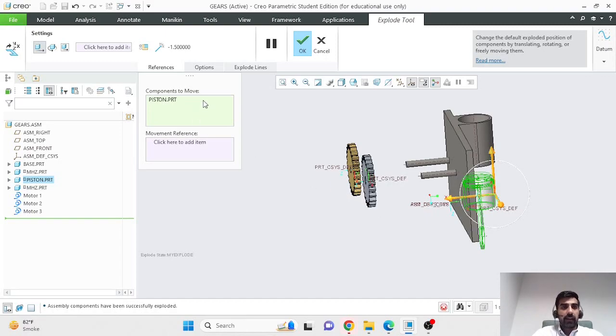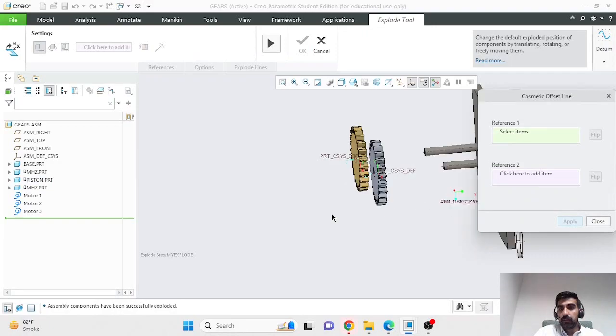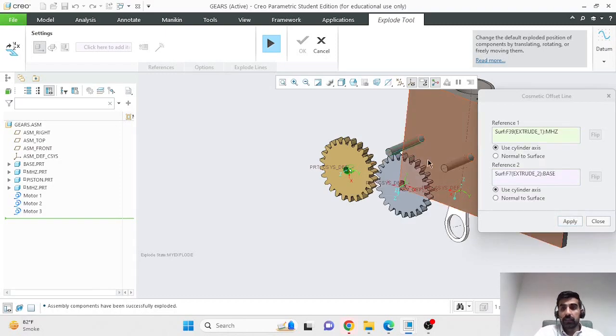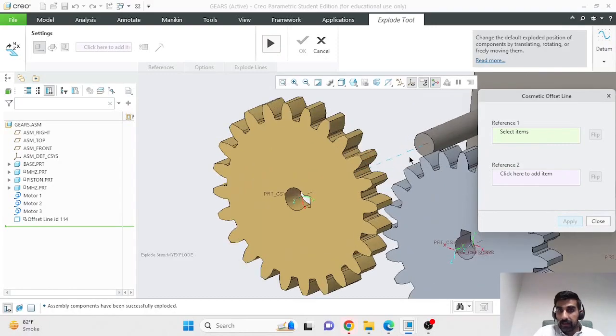Another thing that I can do is add connection lines. They're over here called cosmetic offset lines, and these are lines that can help us understand where individual parts were disassembled from, how they were exploded. So if I want the viewer to directly understand that this gear was removed from this shaft, I'll select an axis on the gear and an axis on the shaft, click apply, and this dashed line is generated between the two parts.